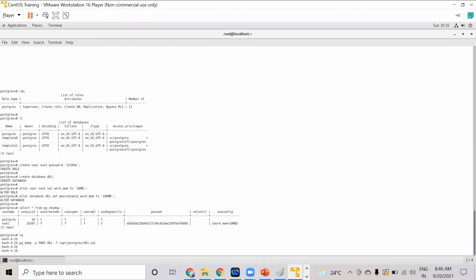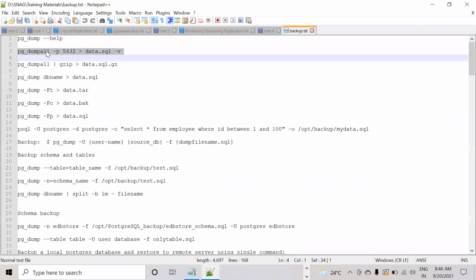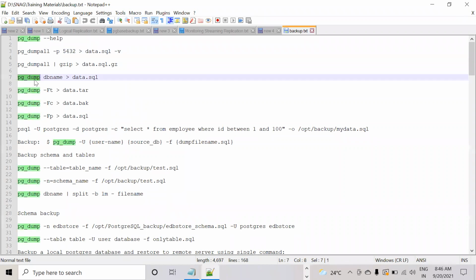I can also take a backup of a specific table. We just need to give the table name in the flag. The flag says whether you want to take a backup of a single table or a single database. I'm adding a few commands here that you can try. If I want to take a dump of all the databases, not a single database, then we use pg_dumpall. If you want to take a backup of a single database, you can use pg_dump.